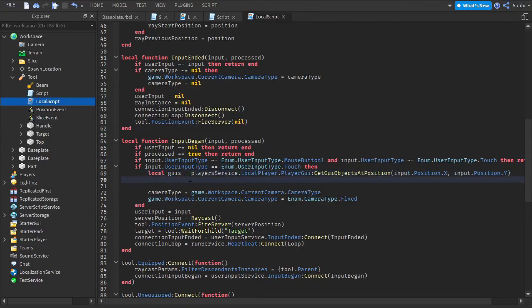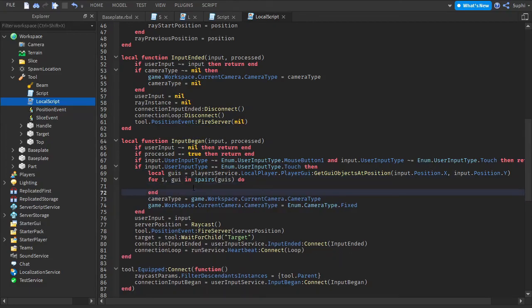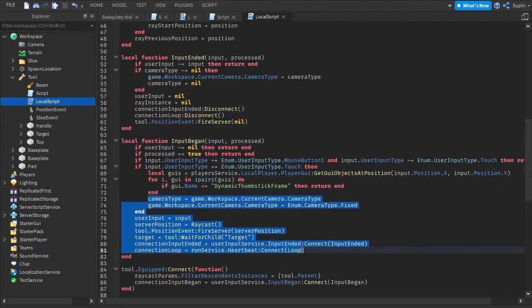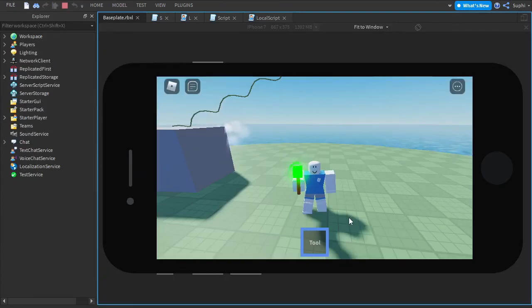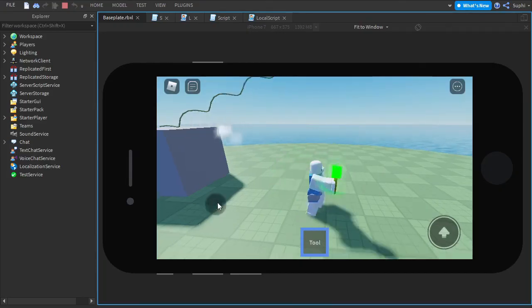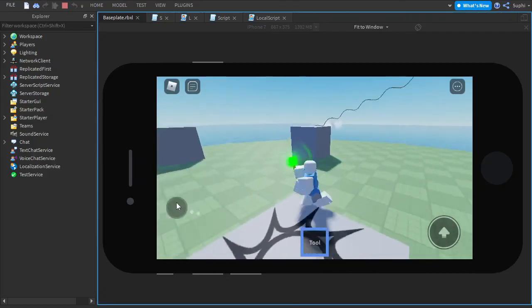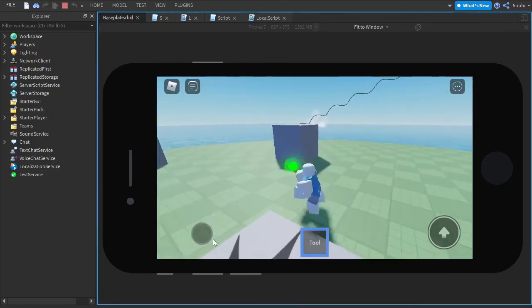I am then going to loop through every GUI and check the name of the GUI, and if it matches the name that we want, which is DynamicThumbstickFrame, then I'm going to return out of this InputBegan function, preventing the rest of the code from executing. And now if I click and drag over here, I can use the tool, and if I click and drag over here, I can walk, and the tool is not activated.